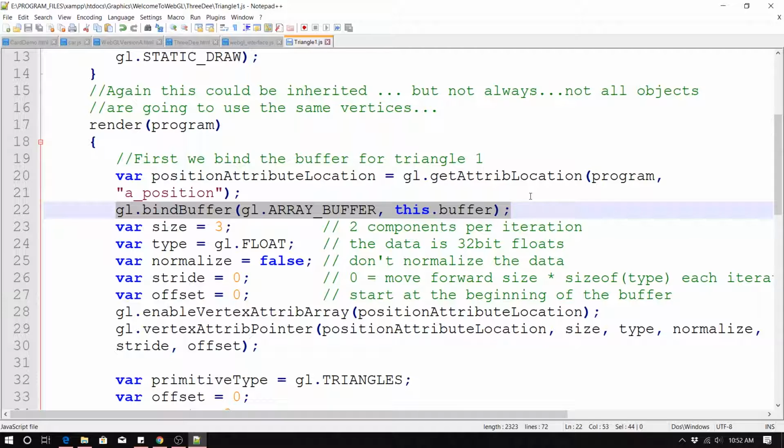Does that make sense? We'll come back to the attribute pointer stuff. This will make sense in a minute, but we'll come back to that. Don't panic too much about that.